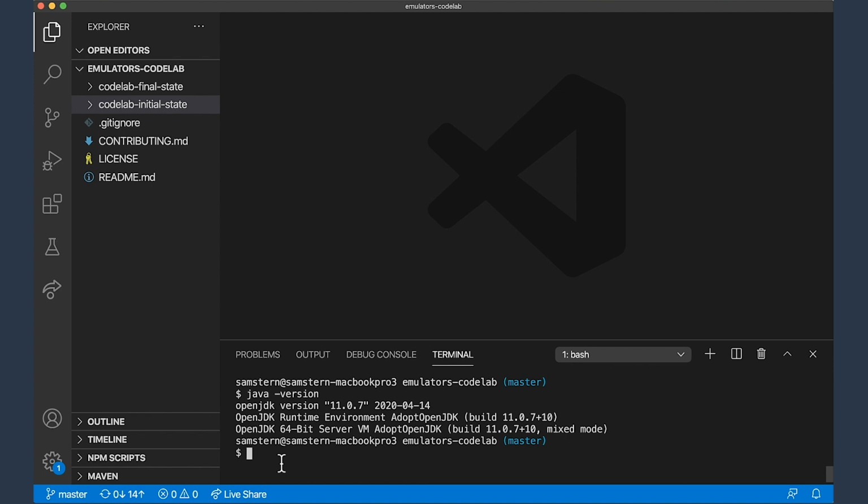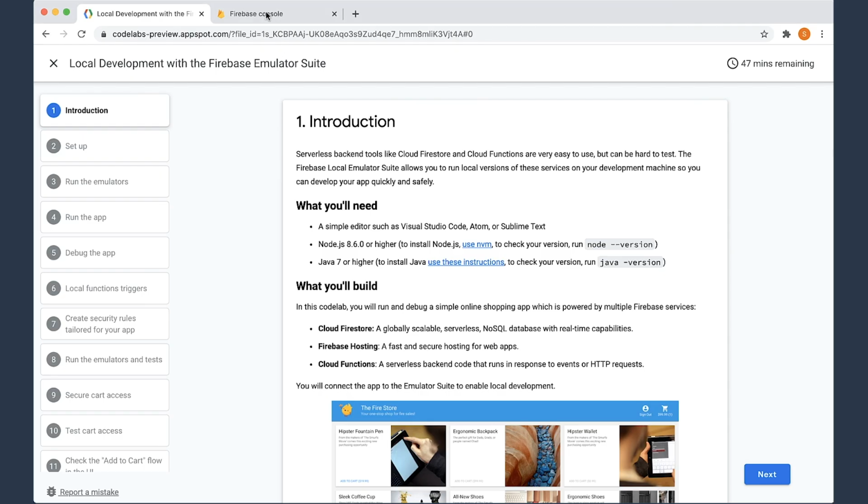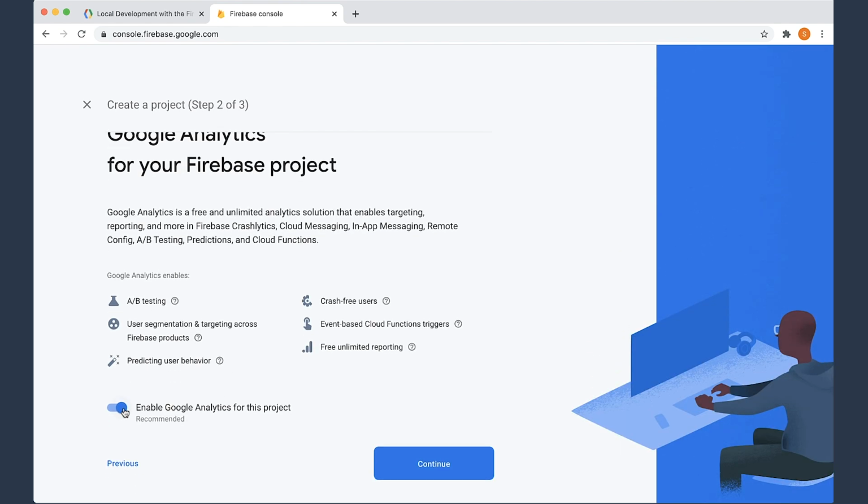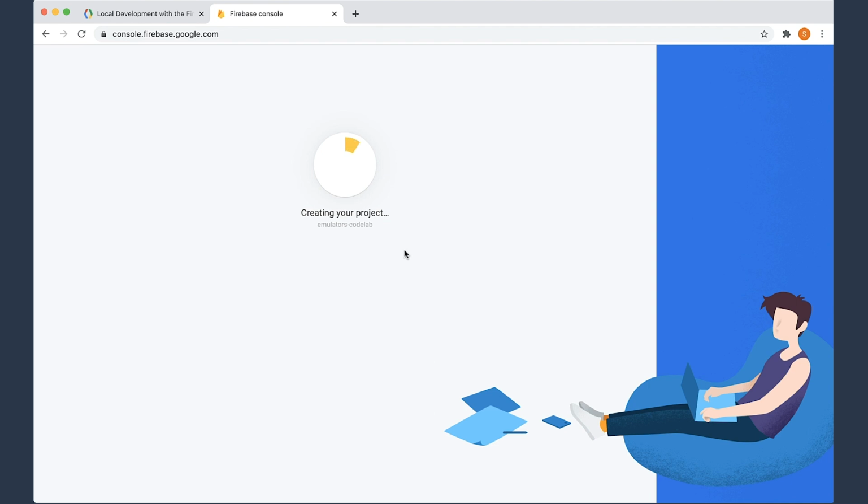If you don't have a Firebase project, in the Firebase console, create a new Firebase project. I'm going to make a new project now. I'll name it Emulators Codelab. You'll notice that the project ID appears below the project name. Make a note of your project ID for later. Don't worry about analytics. We won't need that for this Codelab.